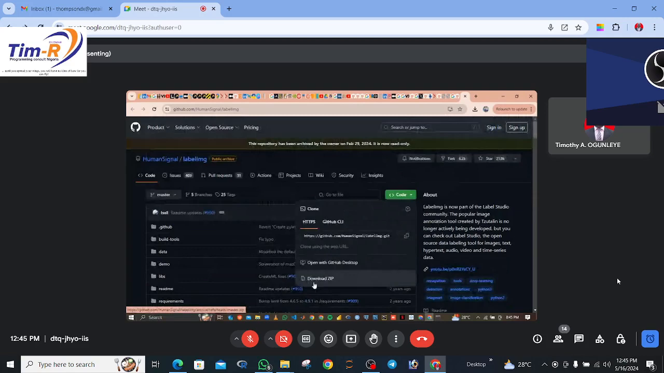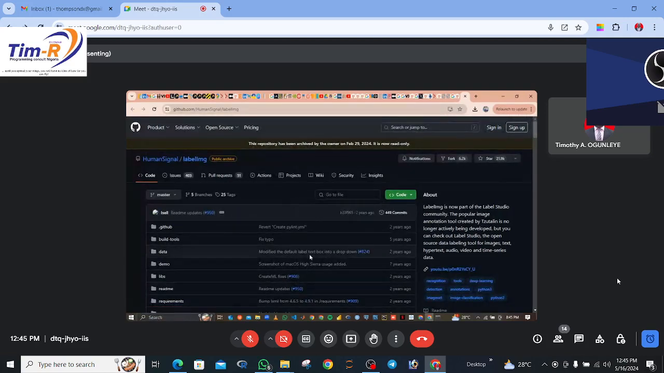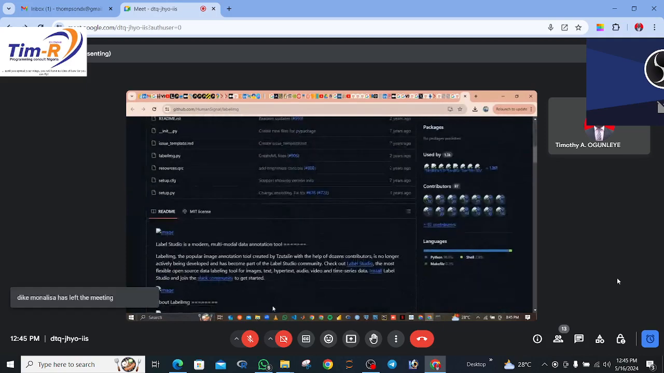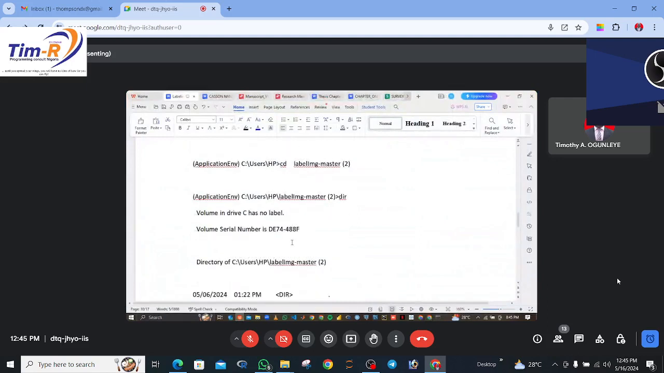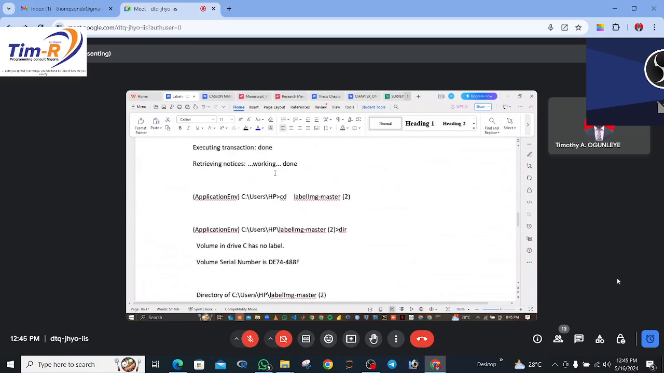We downloaded this zip file and we extracted it. So the extracted file. Now this is what's going to happen. We are going to make sure that we put it in our users directory. My own, I copied it.